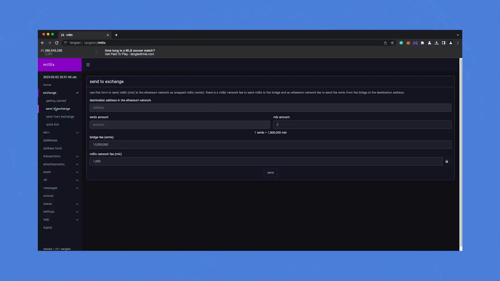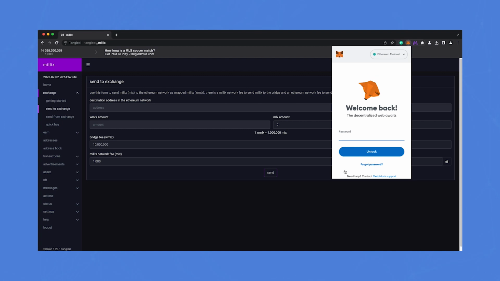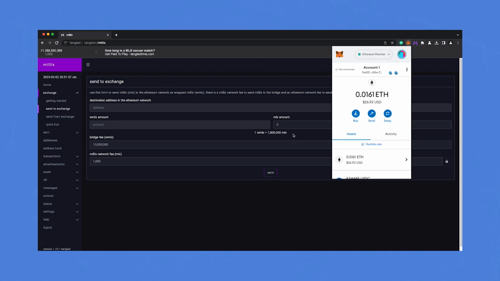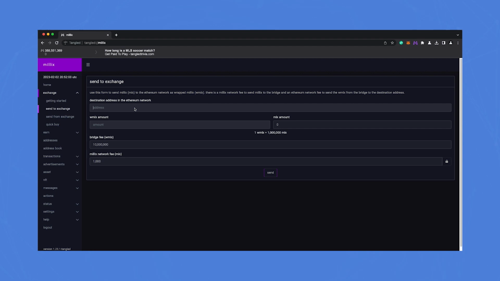Click on Send to Exchange if you want to send wrapped Millix to your MetaMask wallet. When you convert Millix to wrapped Millix, you need to specify the Ethereum address that you are sending the wrapped Millix to. Please note that you will need an Ethereum balance in order to cover the Ethereum gas fees. Indicate how many WMLX you wish to send to the Ethereum address. Click Send.